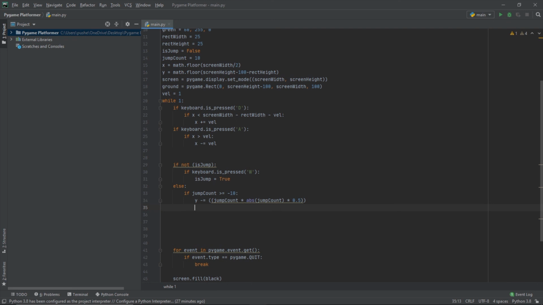So we're also going to come into here. We're going to say jump count minus equals 1. So this is the subtracting 1 I talked about. It's just going to go from 10 down to 0, down to -10. Then it's going to reset itself, which is where we're going to add later.